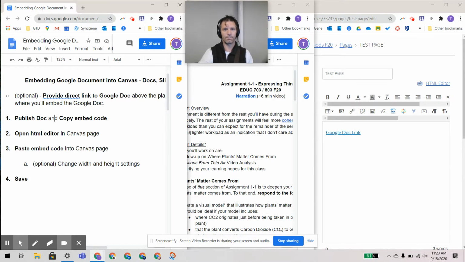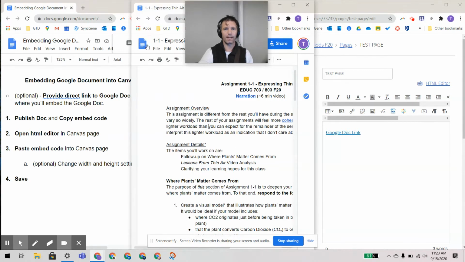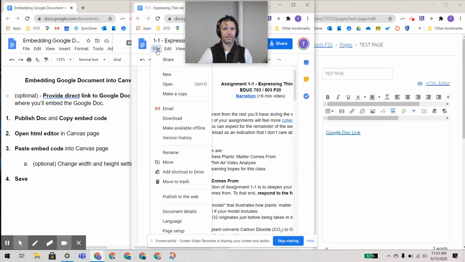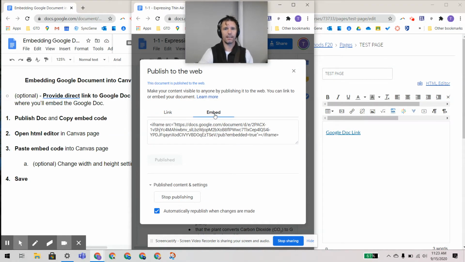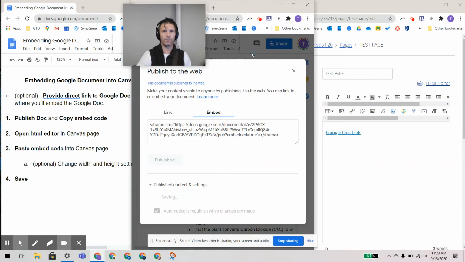So the first thing we got to do, publish the document and copy the embed code. This is the same for Sheets, Slides, Docs. There are some slight differences, but it's basically the same thing. So you go to File, Publish to the Web, and then Embed. Click that. It hasn't published yet. Actually, I already published it, but sorry. Just to show you what it'll look like. Get ugly out of the way.